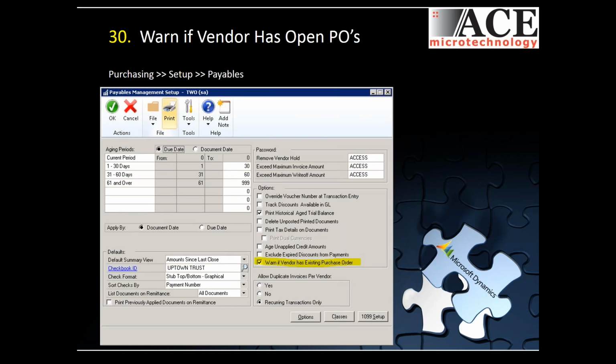Number 30, warn if vendor has open POs. This is a great tool, because when we're sitting in purchase order and we're also doing AP transactions, if an invoice that's PO related lands on the AP clerk's desk, she may not know that there's an open PO on this. Well, now she can be warned before she enters that transaction. And then it becomes a point of conversation: do I want to continue with this AP transaction because it really isn't related to an open purchase order, or do I need to take this someplace else?